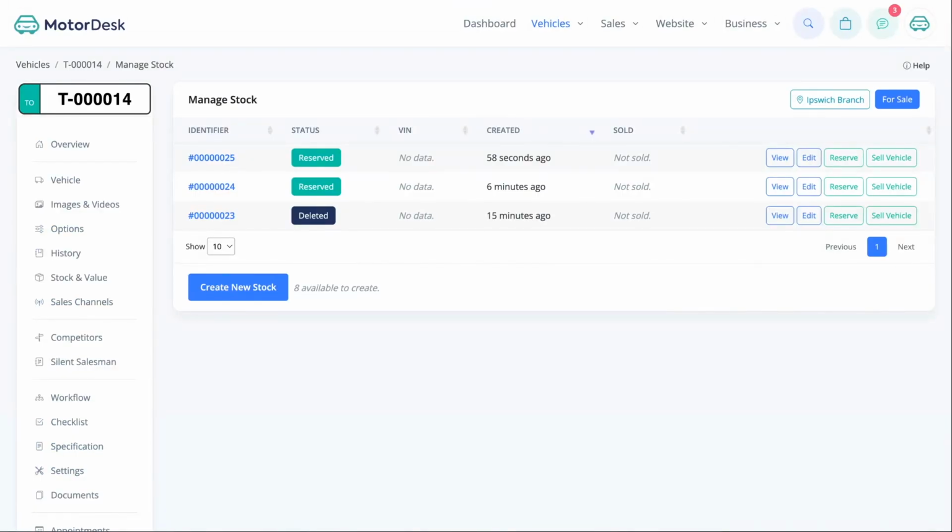So essentially you can use this as a single listing for a particular type of new vehicle, and the customers will be able to just use that same listing to order as many as they like.